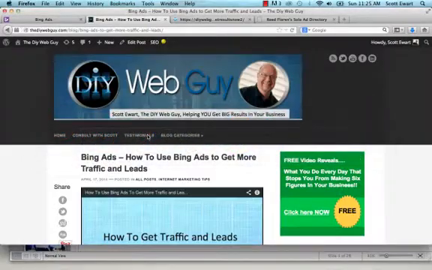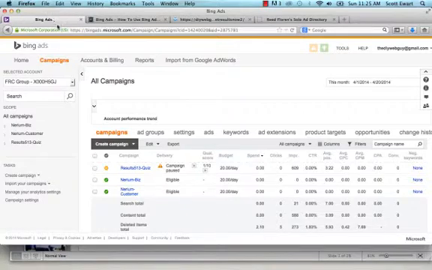Okay, so now we're going to hop over and do a demo of Bing ads. The way that you get here is you go to bingads.microsoft.com, and you'll need to create an account first. So just like Twitter, you need to create an account.